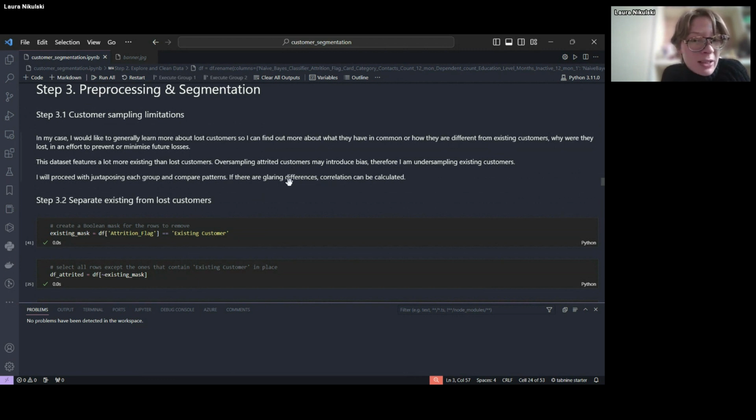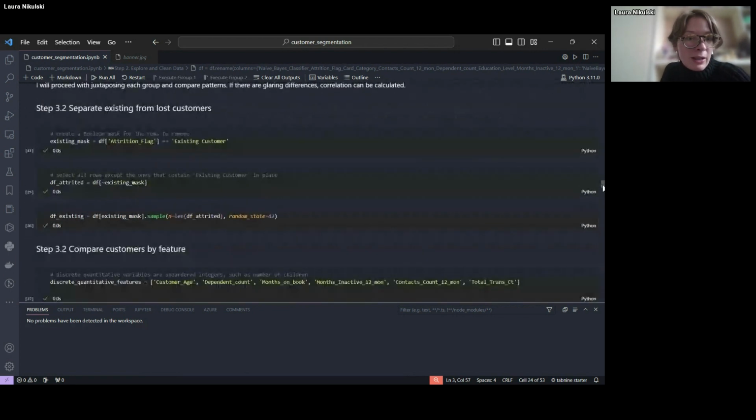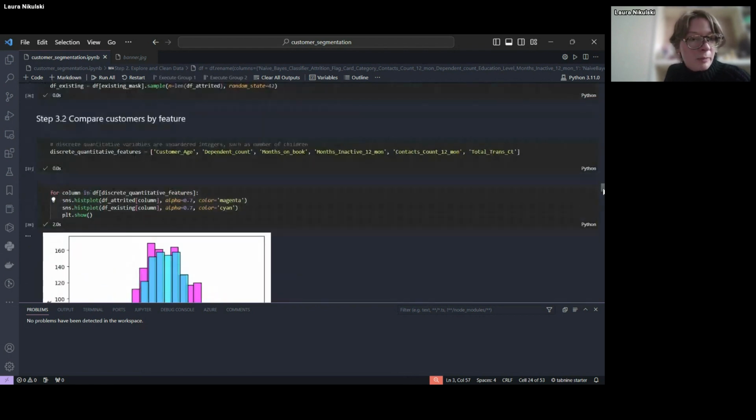So what I did was I had to resample. So that is a bit of my pre-processing, if you will. So let's have a look. So I created a little mask. Okay. So I divided my data set into existing customers and attrited customers. Okay. And then what I did is I resampled my existing customers, and I only wanted to have as many existing customers as I have attrited customers, and I want a random sampling. Okay, so that's done. And then next thing was I wanted to go by feature, and I wanted to look at quantitative, and I wanted to also go by categorical features.